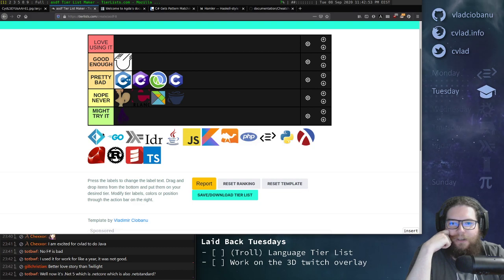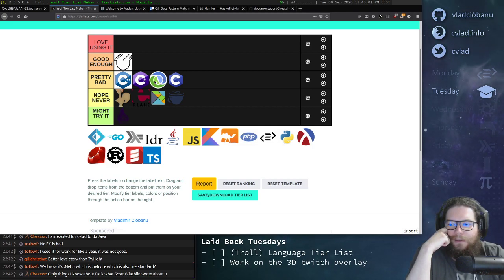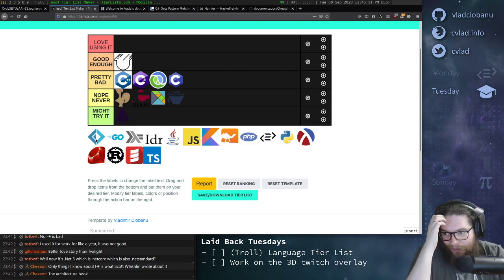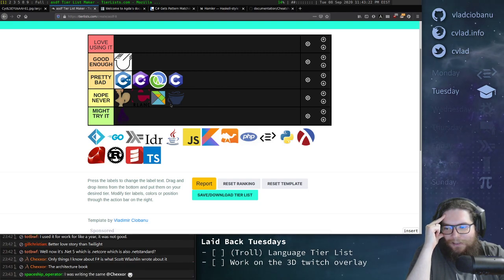So I think F# for me goes into... where does it go? Is it never? I don't think it's as bad as Clojure, actually, for me. So that means two things. Either Clojure is too high up the list, or F# is... yeah, maybe Clojure is too high. Maybe everything's too high. But these are still in the pretty bad category. We're quickly filling up the bad and never categories.